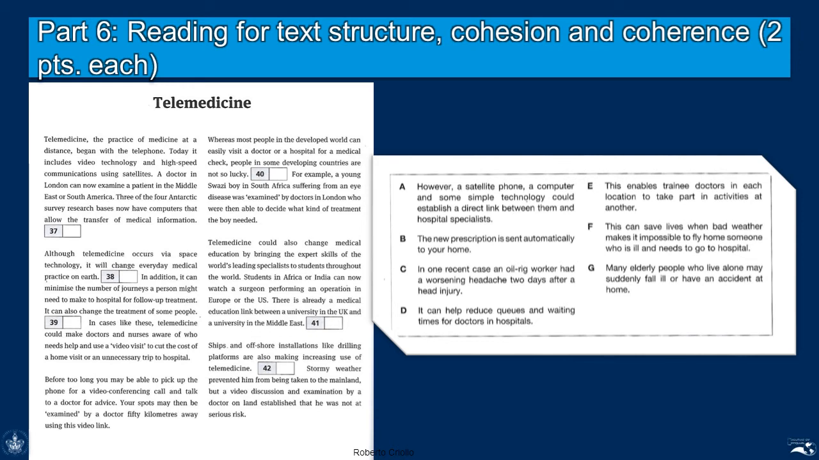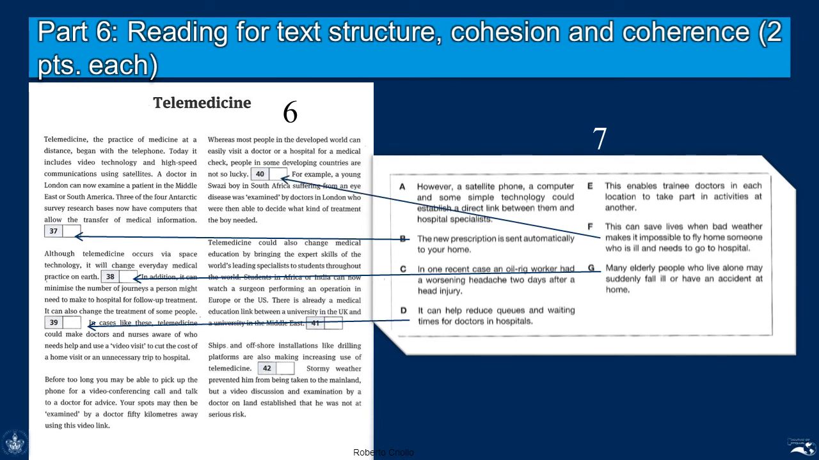Something else that I have to tell you about this section is that you will find 7 sentences and 6 gaps. So this means that each of the sentences will belong to a different paragraph, right? But one of the sentences will not be used. So there is an extra sentence that will not be used, and that is the tricky part. You need to see which of those sentences do not belong in the text.